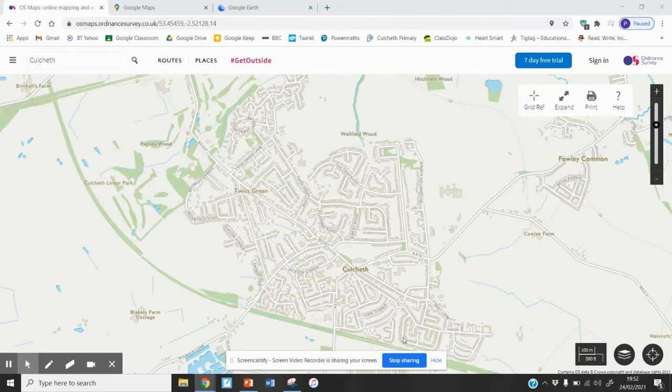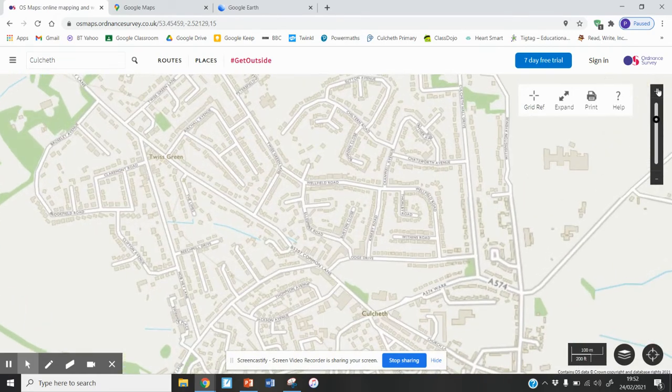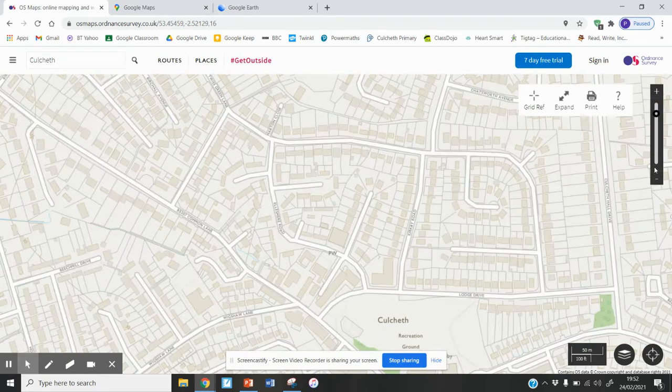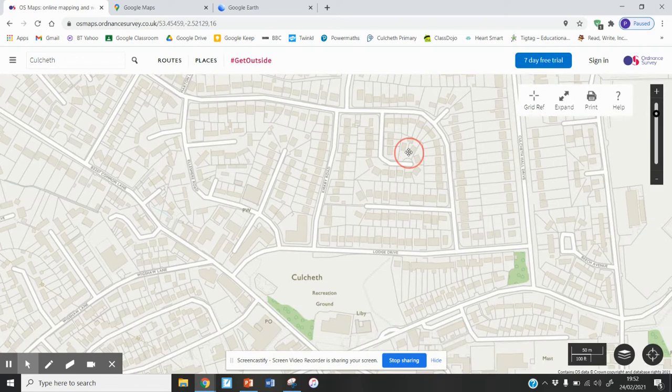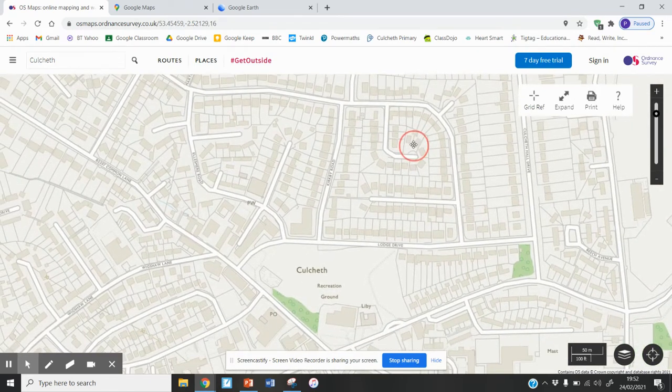Hi kids, this is just to show you how to use the three different maps. So when you click on the link in Google Classroom, it should bring you up with Cultures. You can zoom in on this one. You can move it around the screen by holding it down and moving it around.